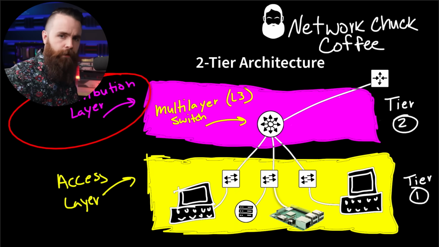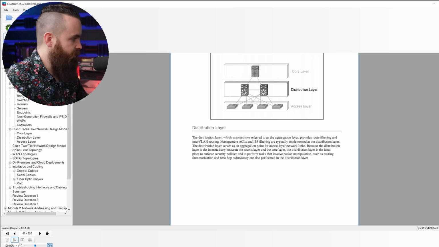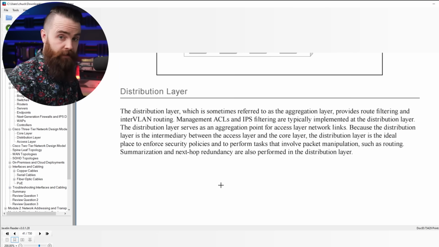It does more than just distribute. Like, let's take a field trip over to the Boson courseware real quick. You'll want to get this stuff. I've got their courseware open. Now let's learn about the distribution layer real quick. If you want to get this, I've got a link below.